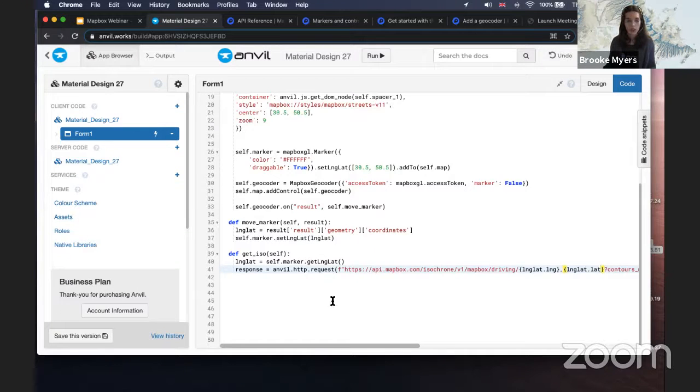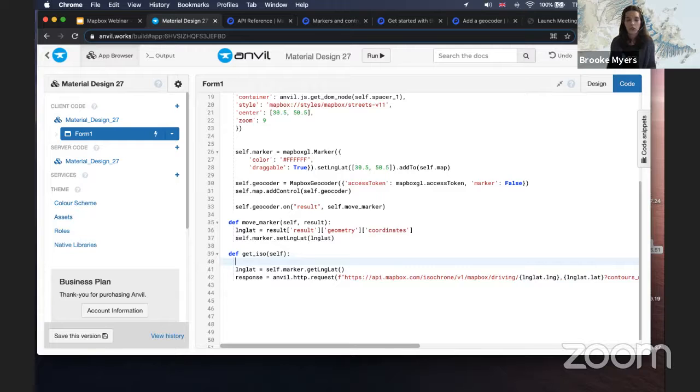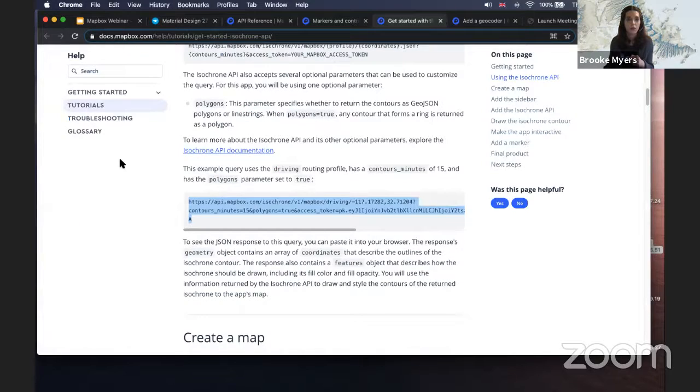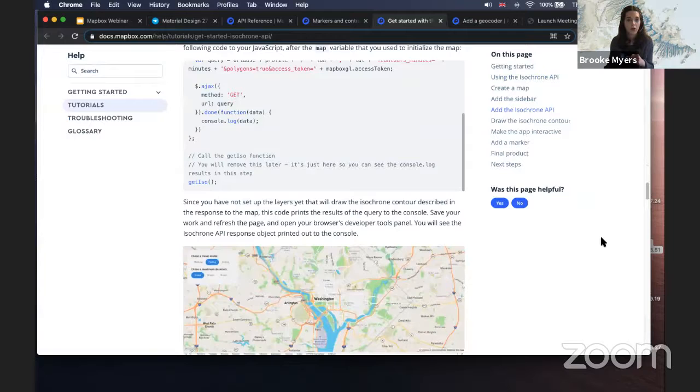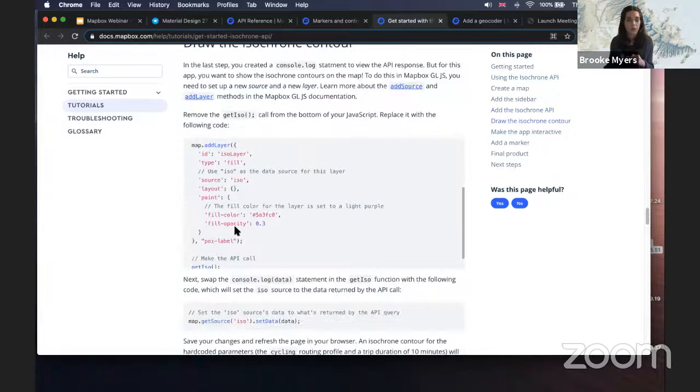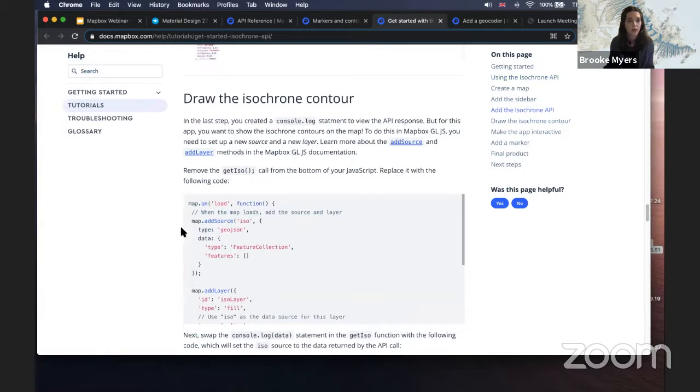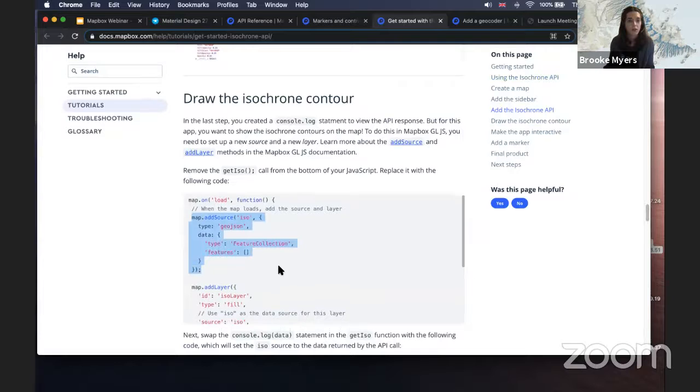So in order to actually display the isochrone lines, we need to set a source for the data for the map, and then we need to add a layer, which is going to define how that source is going to be displayed. So this is, again, from the tutorial that I will just copy and paste that code. Yep, here it is. So this is just adding the source. This is the JavaScript.